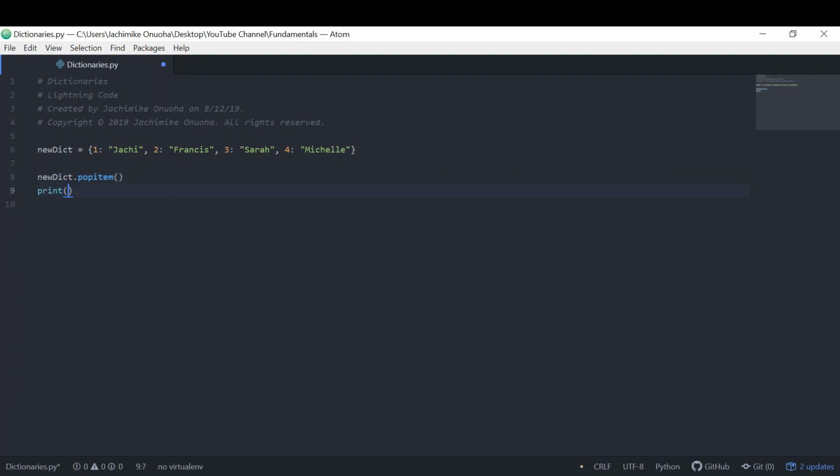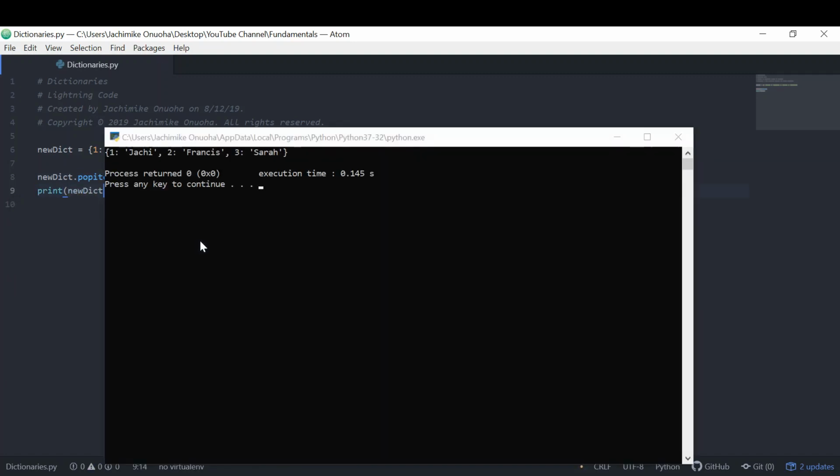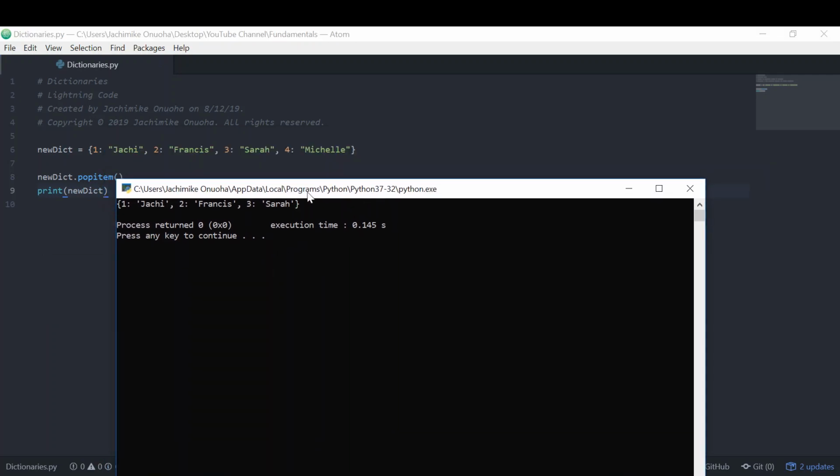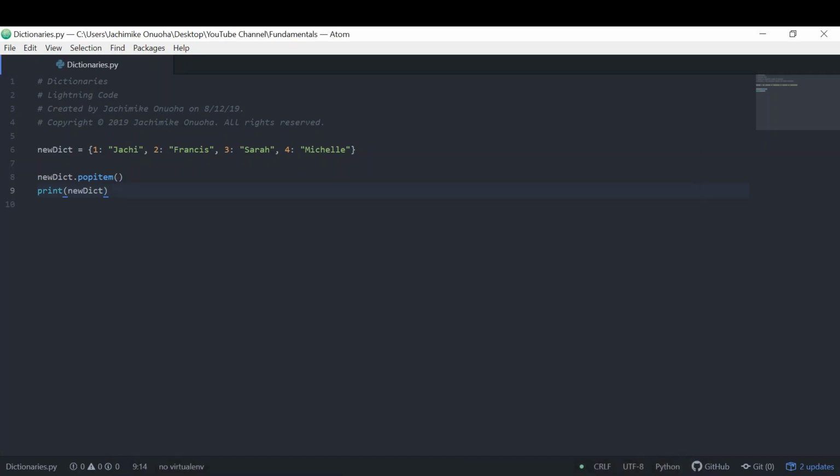So let's have a look at what this looks like. Great, so it removed the last thing we added. That was the key value pair for Michelle. So that's another way you can remove, if you want to just pop off, like if you know stacks, this is just like popping off the stack, the last thing added, like top off and all that.